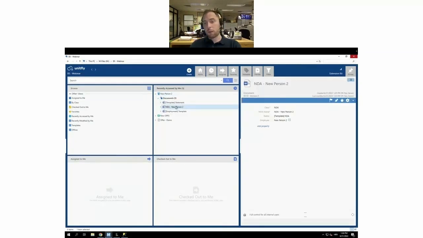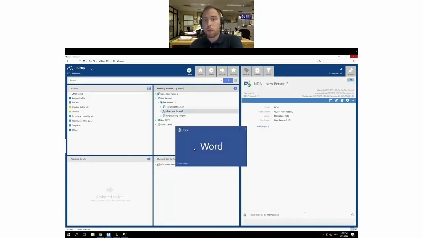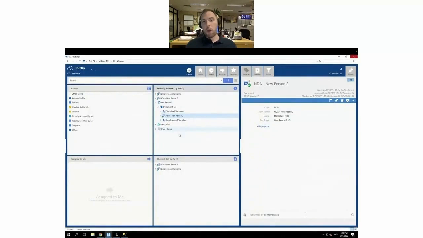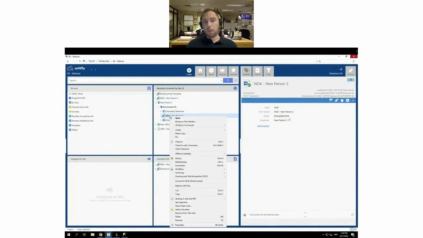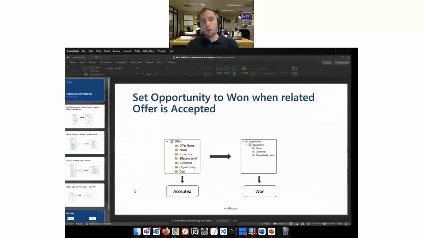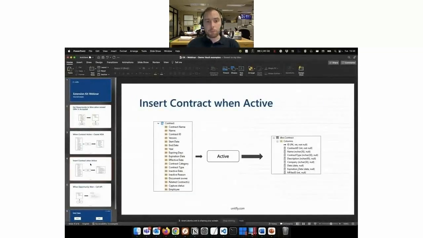Okay, and when it's active, we can see that we have new documents here, and we have that NDA here. For now, this NDA is a totally blank document, but as you all know, you can add all different placeholders here, and file placeholders that will be automatically filled. Okay, that's our second example.